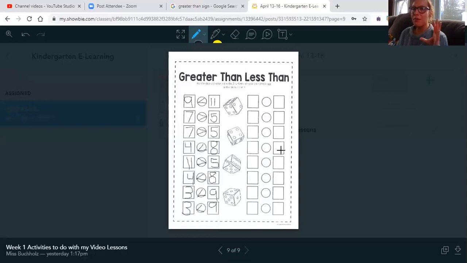Good job. Now draw the mouth open to the bigger number. You guys are doing such a good job. I am so proud of you. This is amazing. You guys did such a good job today.